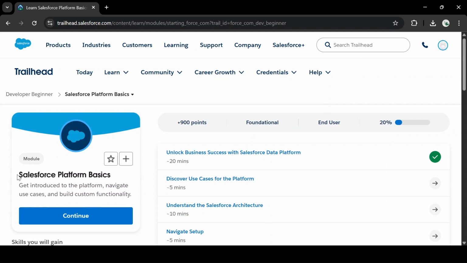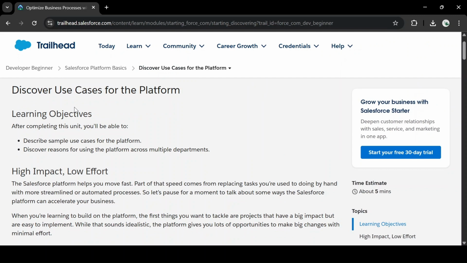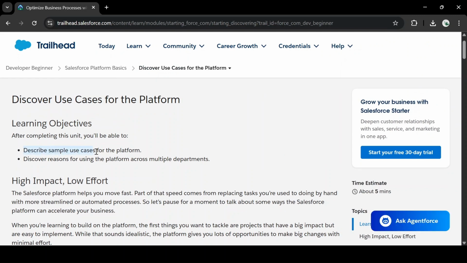We are in this module, Salesforce Platform Basics, and today we will discover use cases for the platform. In this task, you will learn how to describe sample use cases for the platform and discover reasons for using the platform across multiple departments.